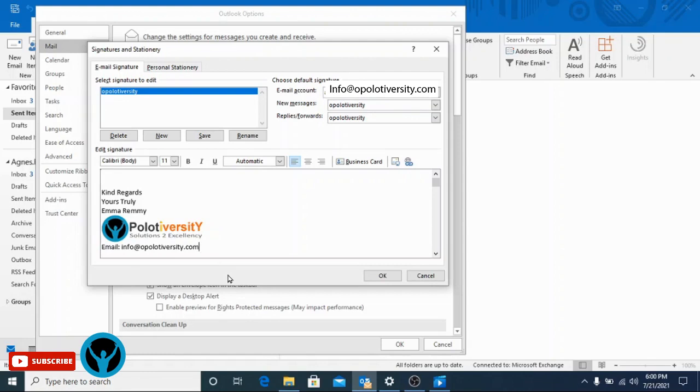Maybe if I want my website, if I want the Opolotivacity website to be displayed, I'll just say maybe web. Yeah, and I say www.opolotivacity, I'll put the website there, .com, and I click on enter. Oops, there's Opolotivacity there. So I'll play around with whatever options are available.